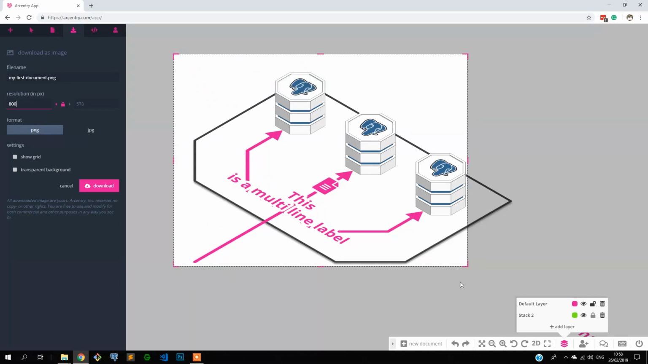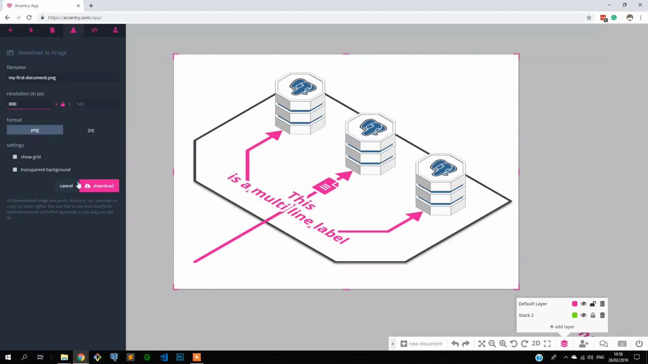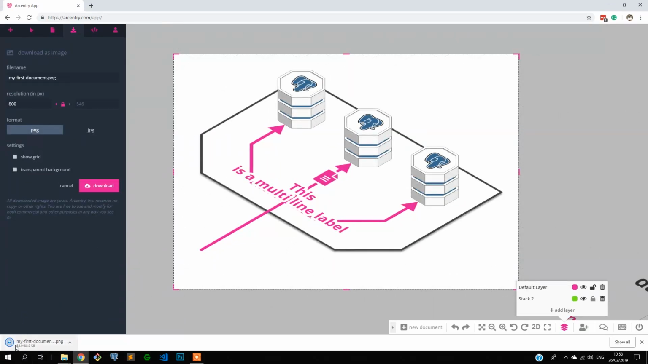And I can decide whether I want to have the actual grid in the picture or not. And once I'm happy, I hit download, and here's my image.